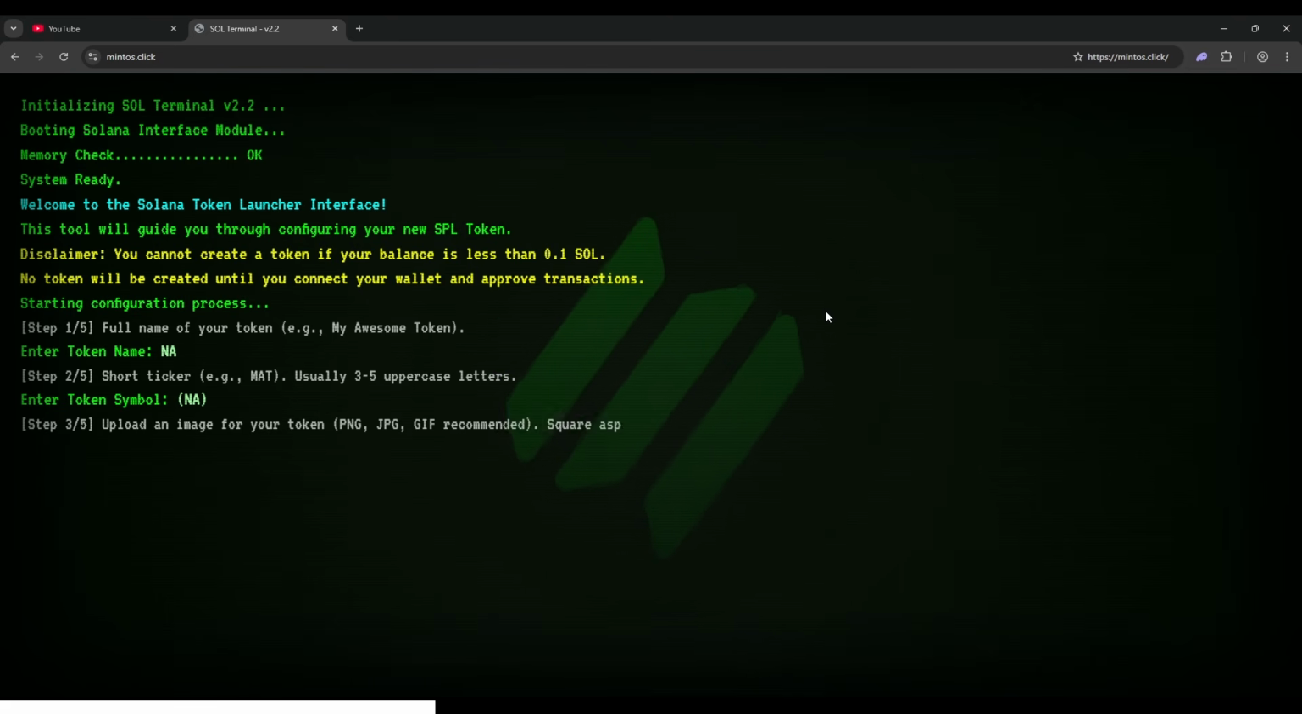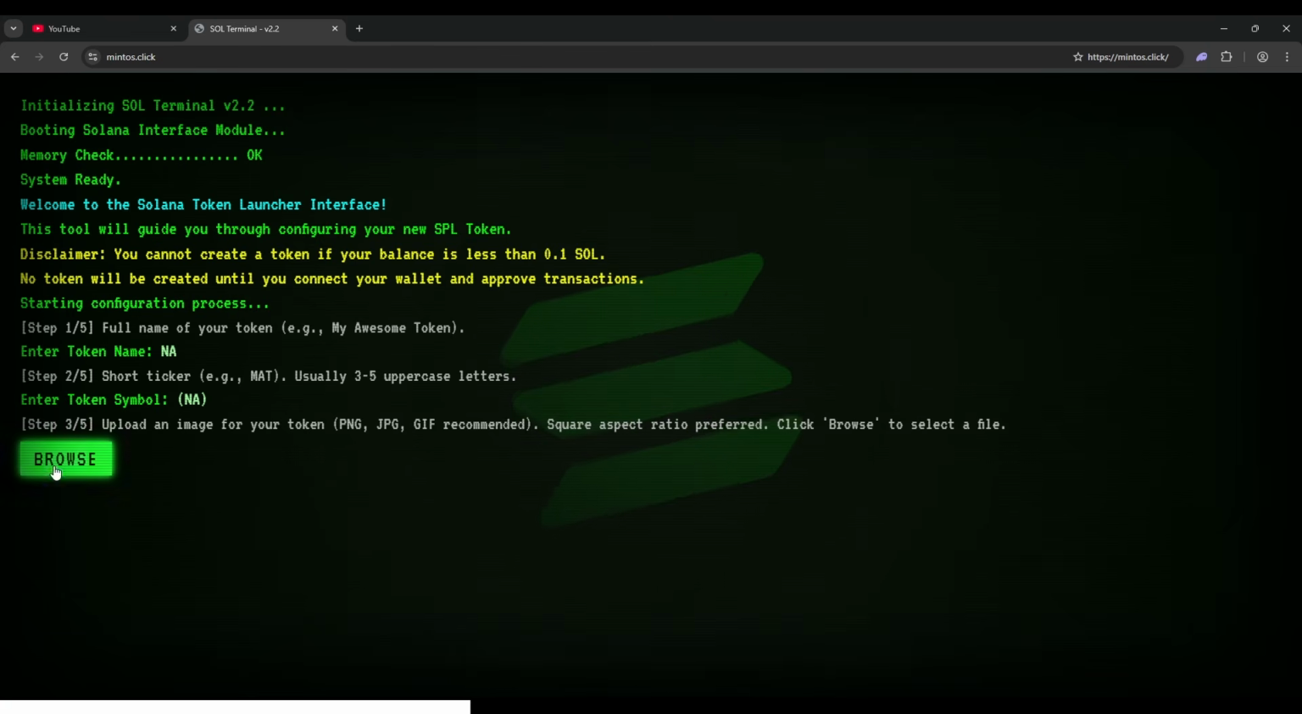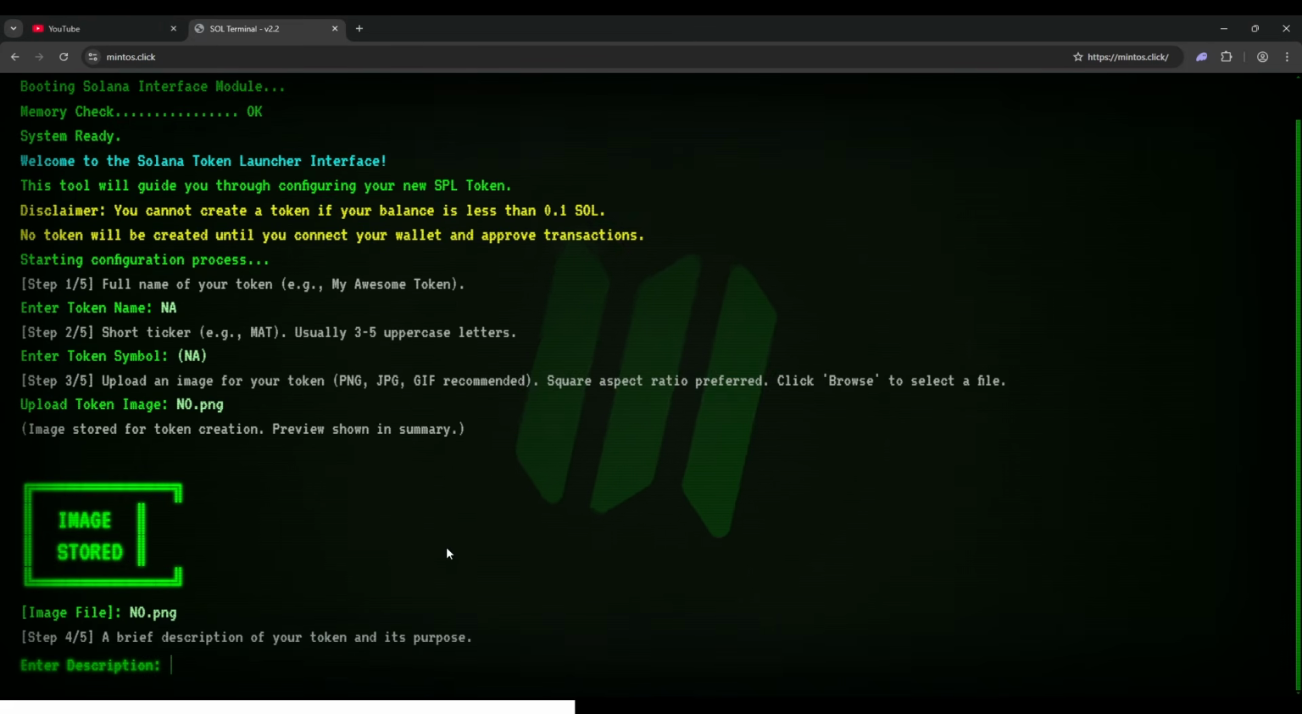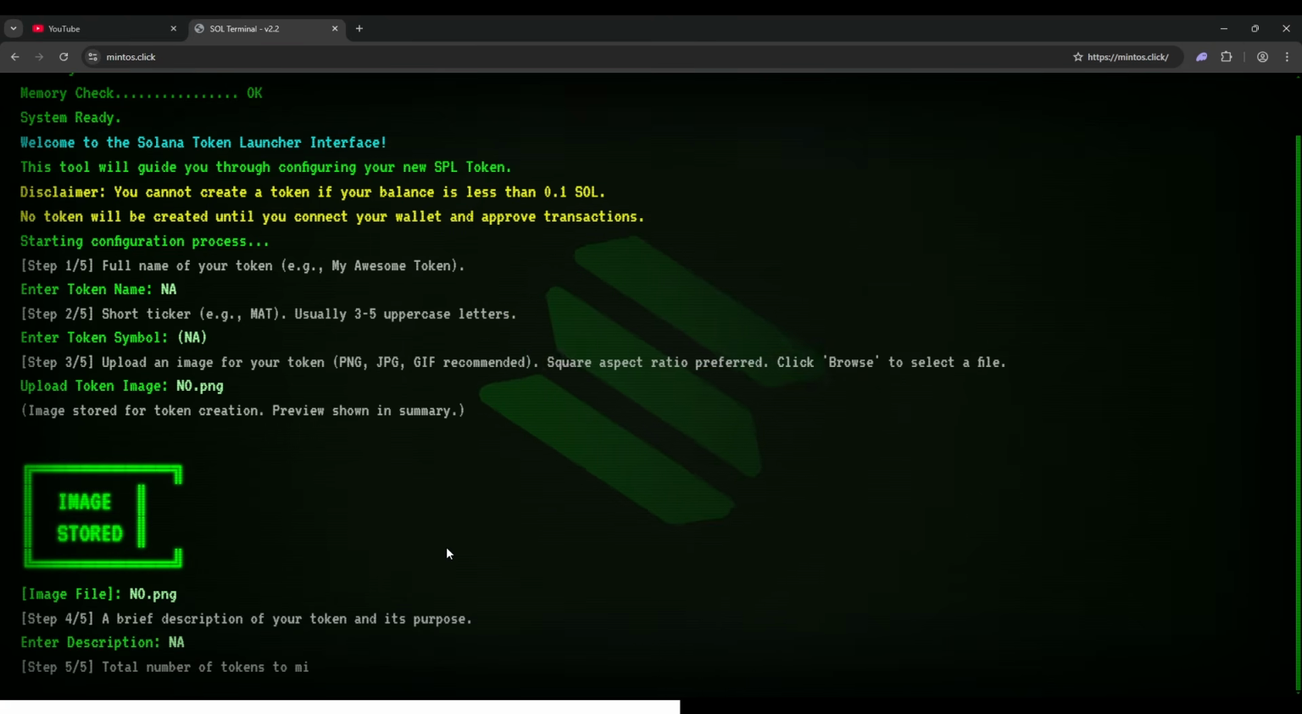Step 3. Upload the token logo, PNG, JPG, or GIF. Step 4. Add a short description. Just one sentence is enough. You can link to X or Telegram.